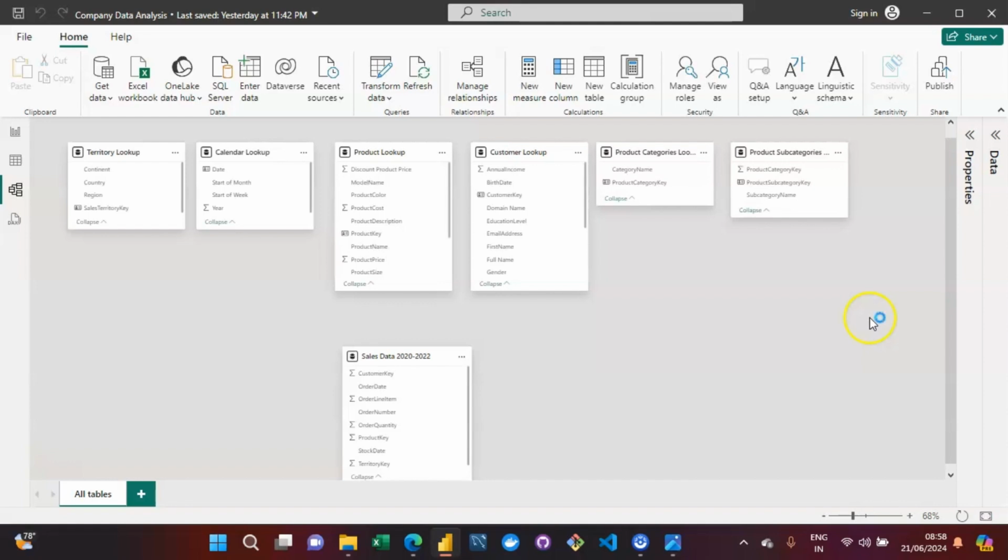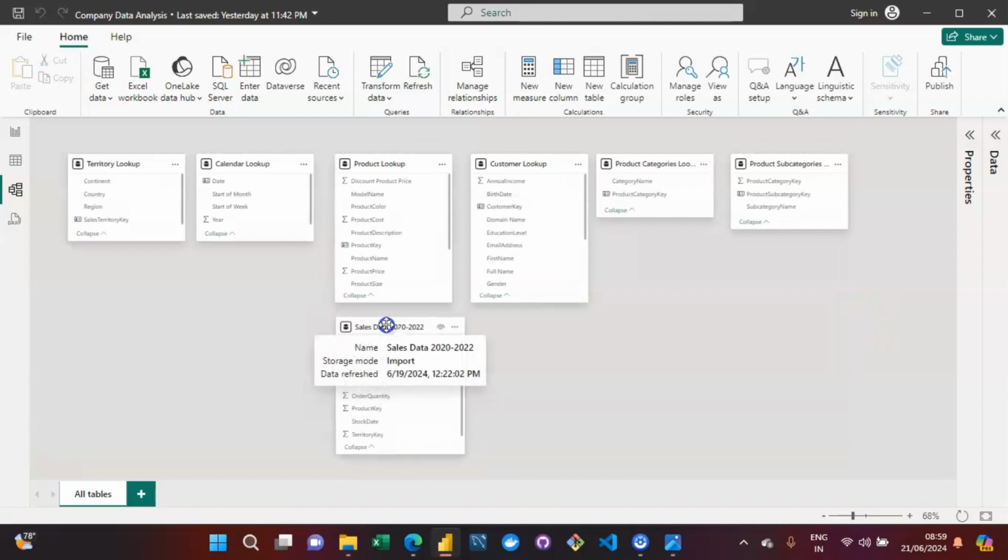So again, I will be revising what exactly a star schema is. In the case of a star schema, we are going to have a single fact table which is connected with respect to these dimension tables, right? So that is what exactly a star schema is. So let us go with the connection.